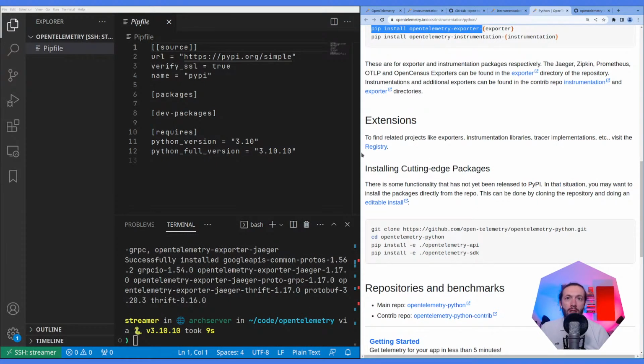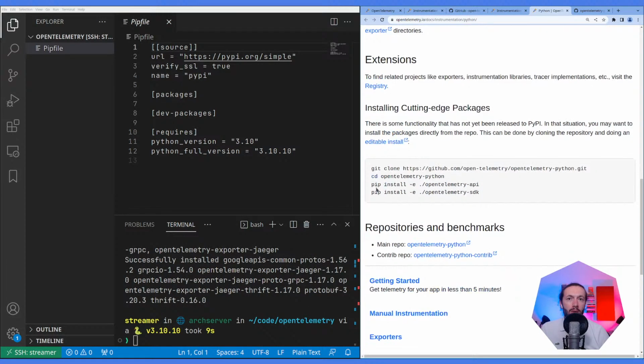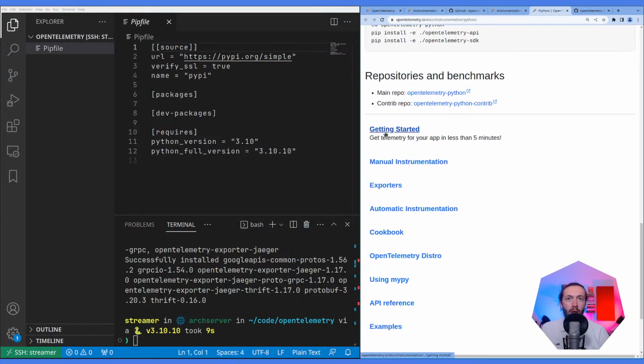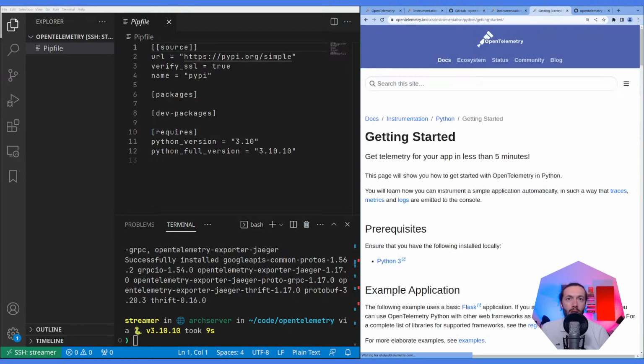Then there are extensions. No, let's go to the meaty part. There are some functions that have not yet been released in PyPI, and I don't care. Getting started. Okay, less than 5 minutes. Do we have 5 minutes? Ooh, we have 30 minutes. Get telemetry for your app in less than 5 minutes.